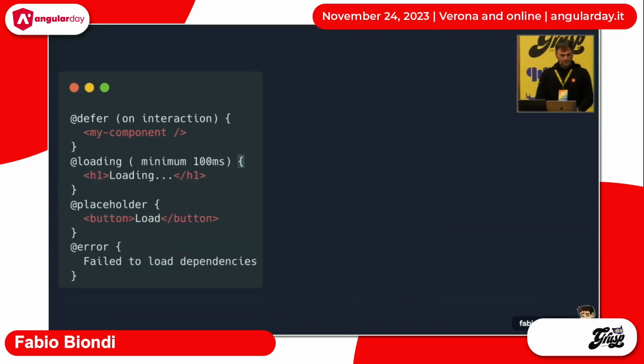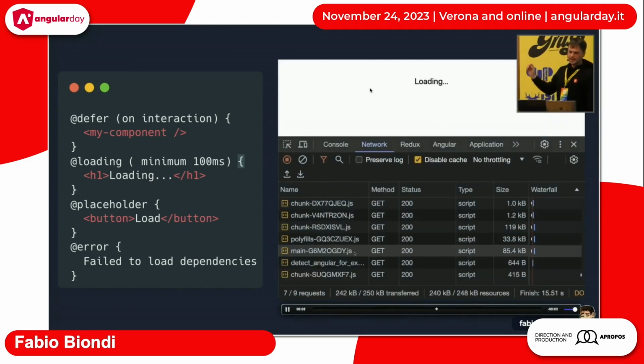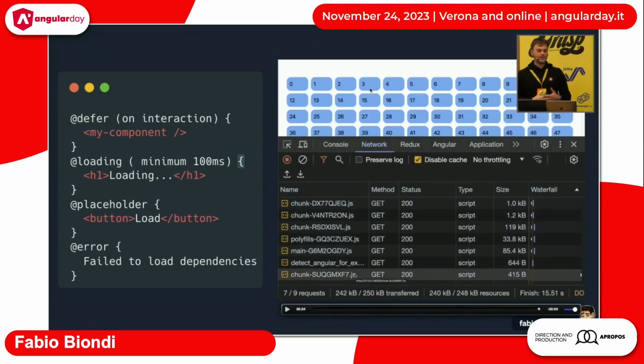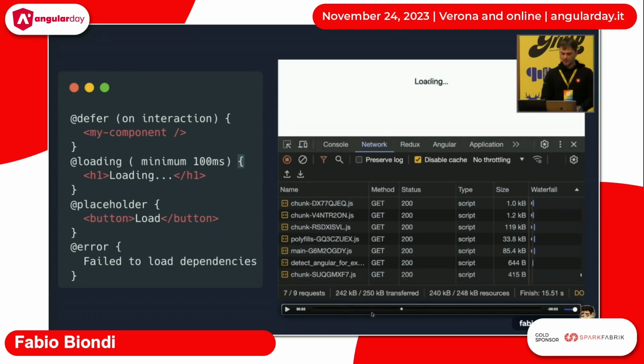Okay. Another interesting part is that I can also show you a video. Here you can see that my component is a list that renders 30,000 elements. In this case, what happened? The placeholder load is shown. On interaction means when I click on load, it creates an instance of the component.